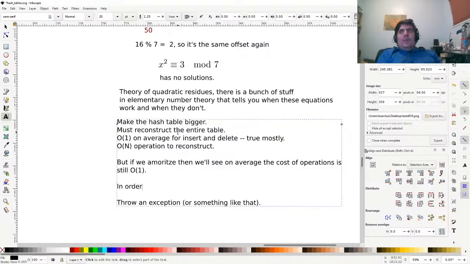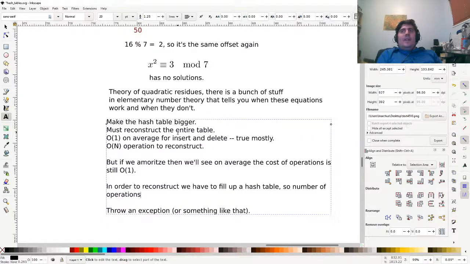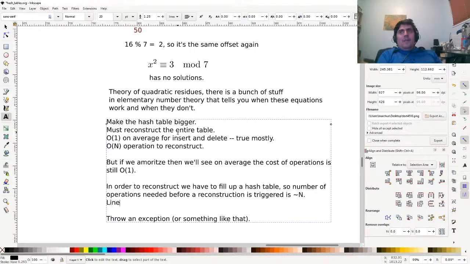So in order to reconstruct, we have to fill up a hash table. And so the number of operations needed before a reconstruction is triggered is approximately n. Right? Especially for linear probing, that's definitely true.